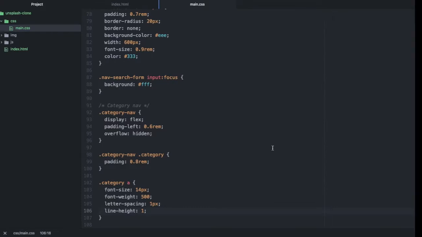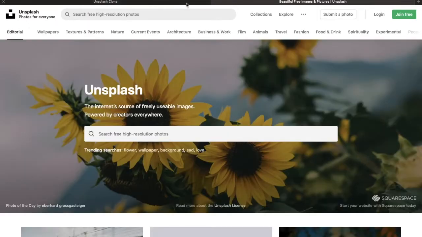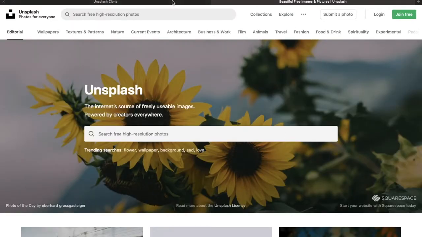So let's see what this looks like. I think it looks pretty good. And it will not look exactly as the Unsplash website, but it will be pretty similar. So let's move on to the hero section here.